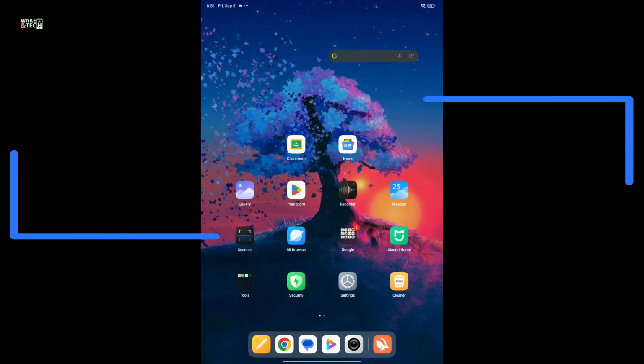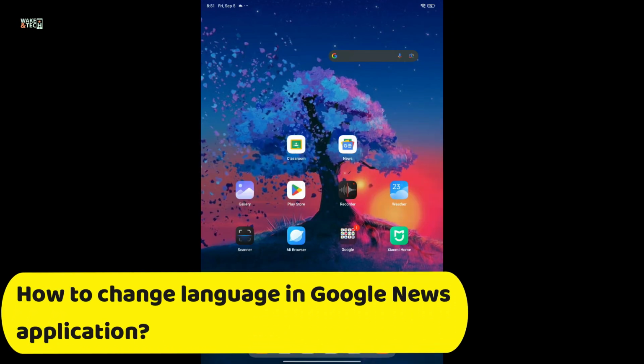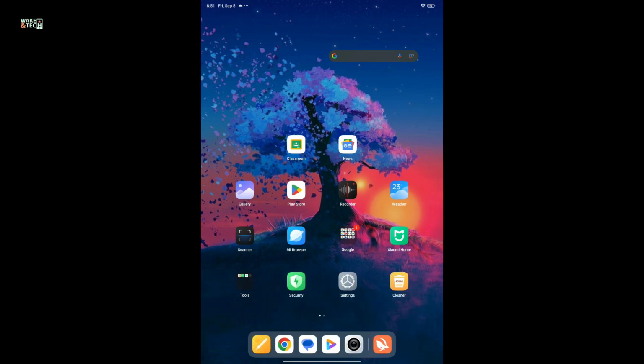Today in this episode we will be learning how to change the language in Google News application so that you can read new articles in the language you prefer. Whether you are using Android or iOS, the steps are simple and beginner friendly.